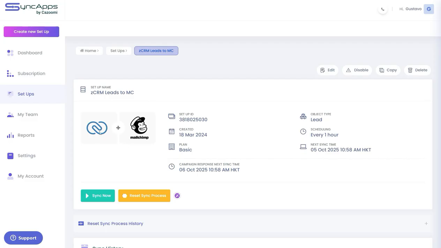If you want to sync anything from Zoho to Mailchimp and then have Mailchimp update back to Zoho CRM, you can do that using SyncApps. So let's just go over how it works. This is one of our trialers here that converted to a basic plan, I think, and then probably a one plan soon. They set up leads to Mailchimp. You can set up contacts and accounts as well. So let's just see how they did it.